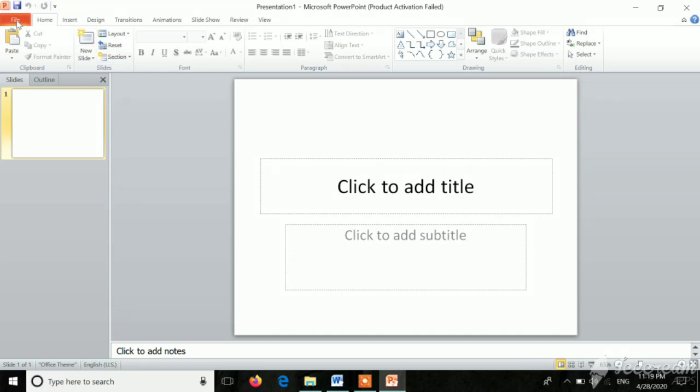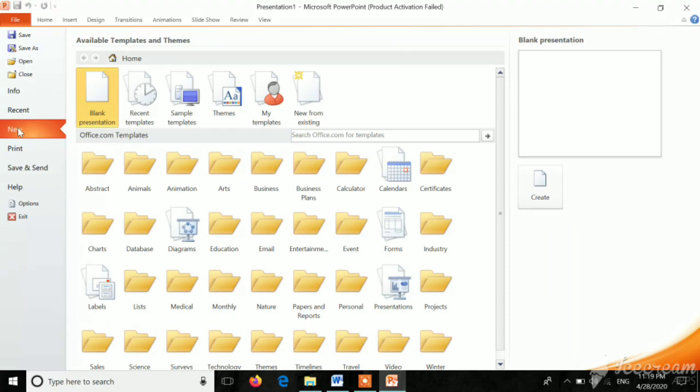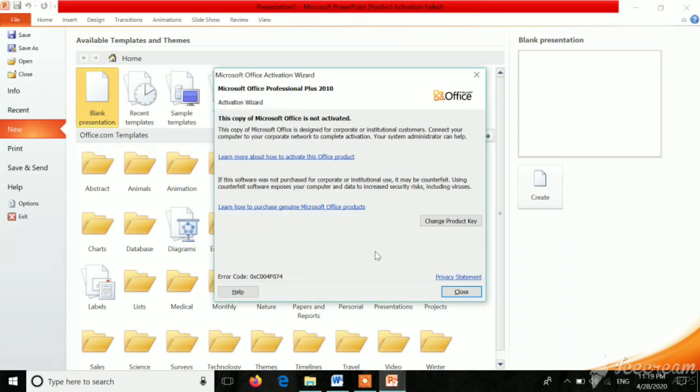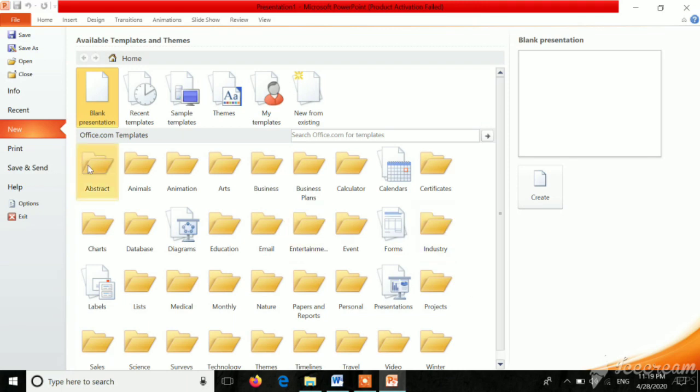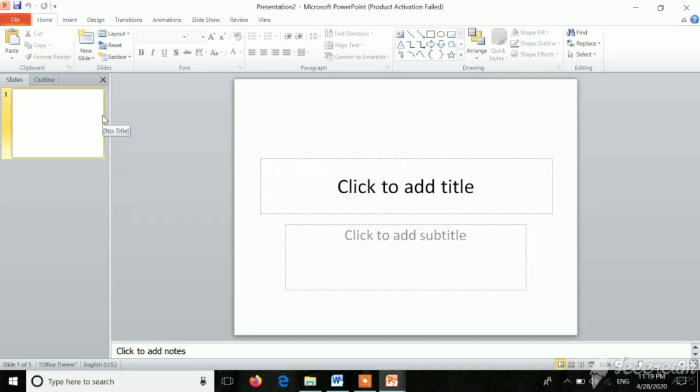For creating a new presentation you have to click on the file tab, then select the option new, and you can also press Control N for a new presentation. Then click on blank presentation for creating a new slide. A new blank presentation appears.